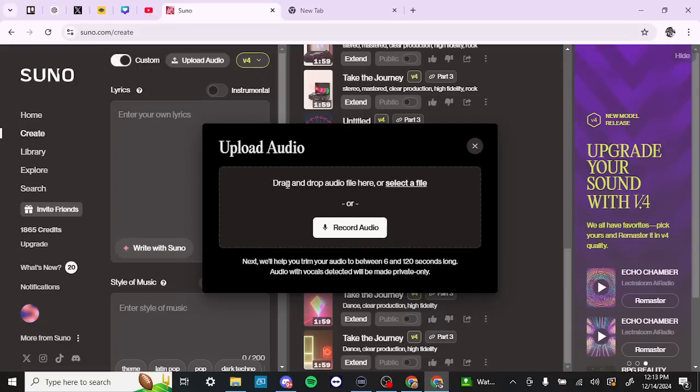One, you can either drag and drop a file here, or select a file, or you can record audio directly to the Suno platform. If you want to drag and drop an audio file or select a file, then you can also do this using your favorite digital audio workstation. And if you want to create your song there and then bring it over here, you can do that.